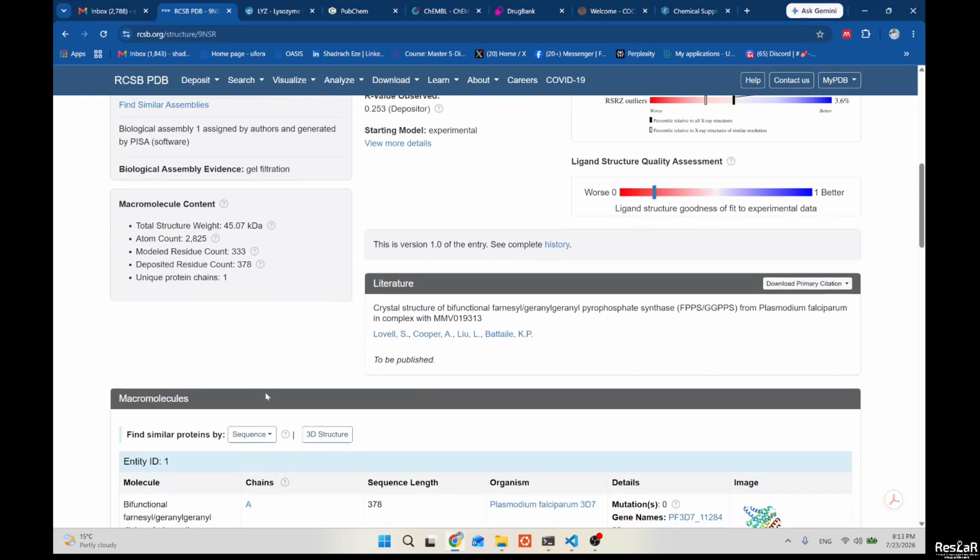Now, when you go down, usually there should be a literature that is associated with every deposit. Literature here means paper. Someone must have published something associated with this kind of structure deposition. But some other times it's not available, like you see here, this one has not been published.